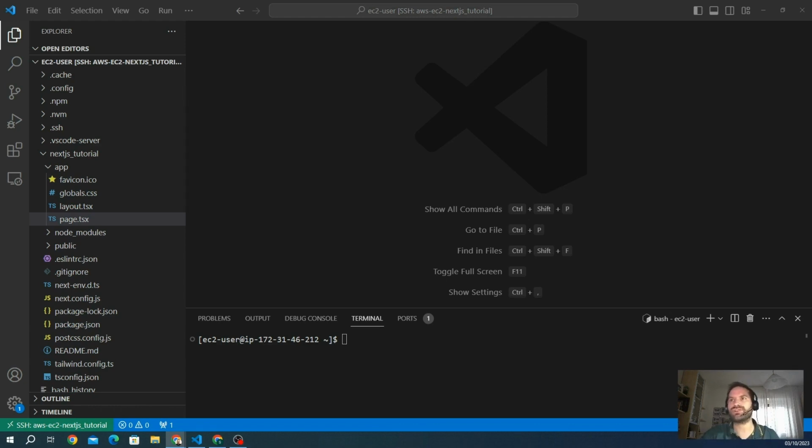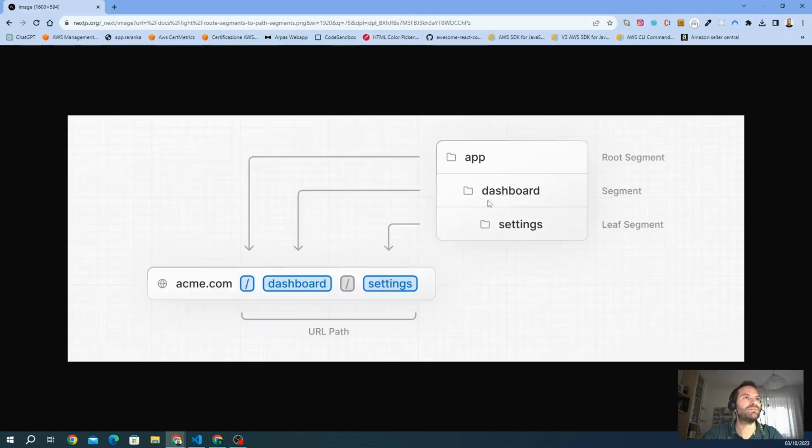I want to share with you an image that I got from the Next.js official documentation, which explains really well how the file system corresponds to the URL path. It means that Next.js uses a file system-based router. In this system, the structure of your project folders and files directly corresponds to the routes in your application. Each file or folder represents a specific route.